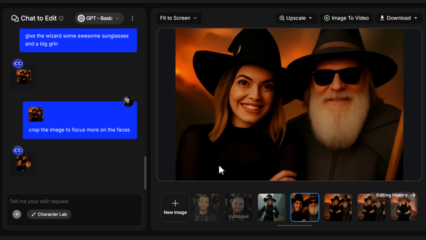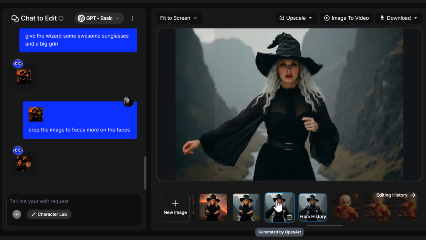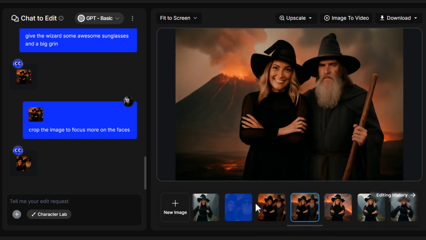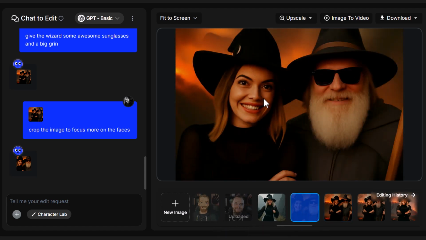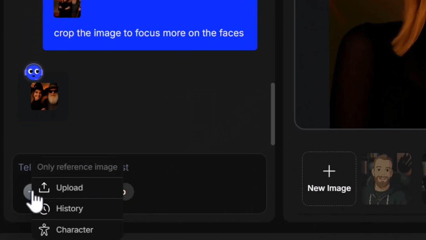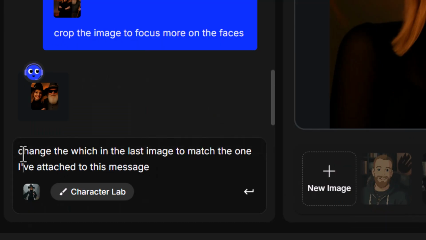There is one issue with the whole idea of working in iterations, as we've gone through the spectrum of images, our character has started off looking like this and has slowly changed because every time we've referenced a new image, it's changed some of the facial features, and therefore it tends to sort of get further and further away. So by sticking with, say, this final image here, I have it selected, but I can also come down to the little plus symbol here, choose my history, grab the White Witch again, and then I can say, change the witch in the last image to match the one I've attached to this message.